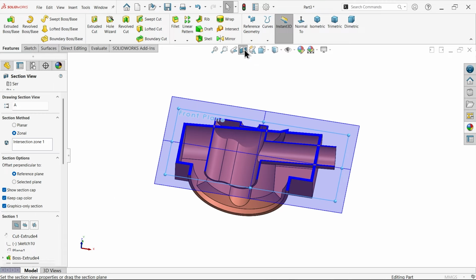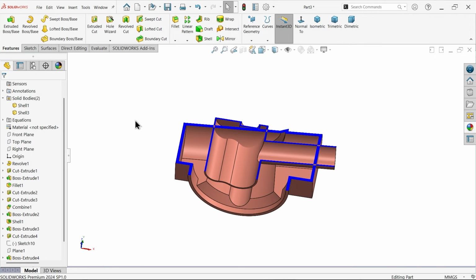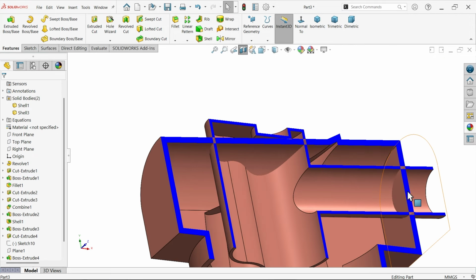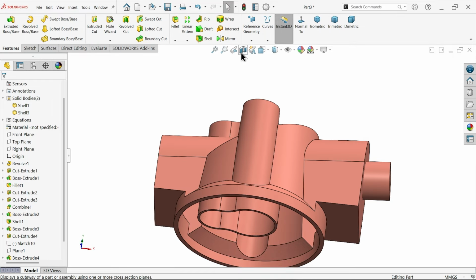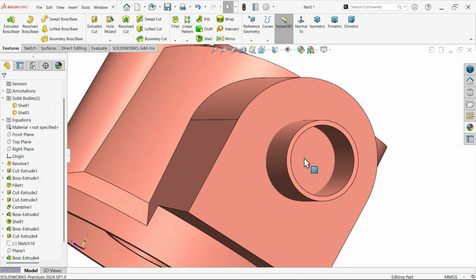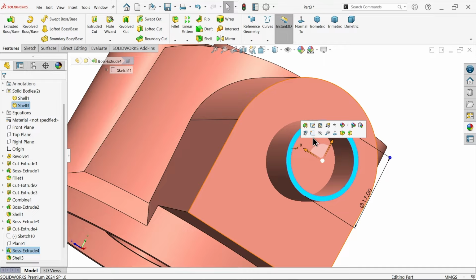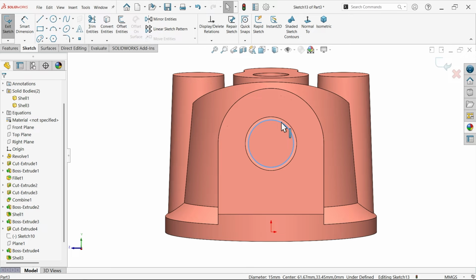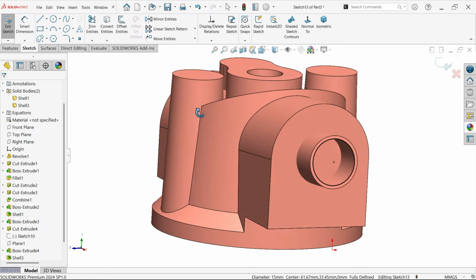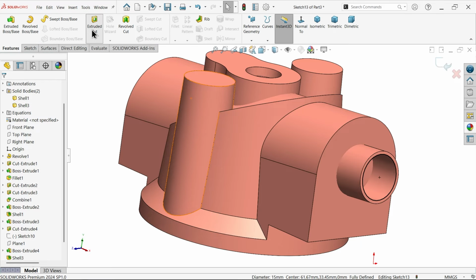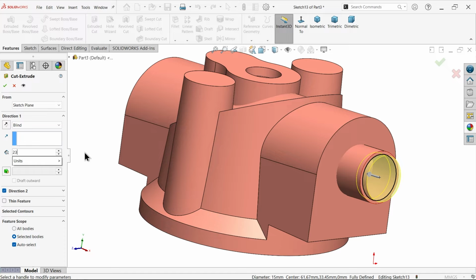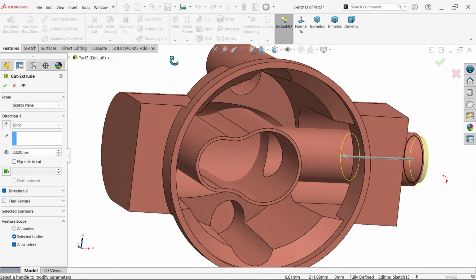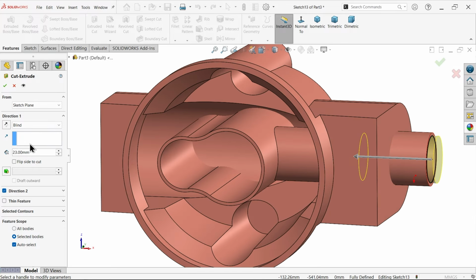Which wall am I talking about? Front plane. Okay. See this wall and this wall. We have to trim this one. So for this, let's say I select this face, sketch, select internal circle, convert entity, extruded cut, make it blind. Let's say depth 23. Uncheck direction 2. Okay.